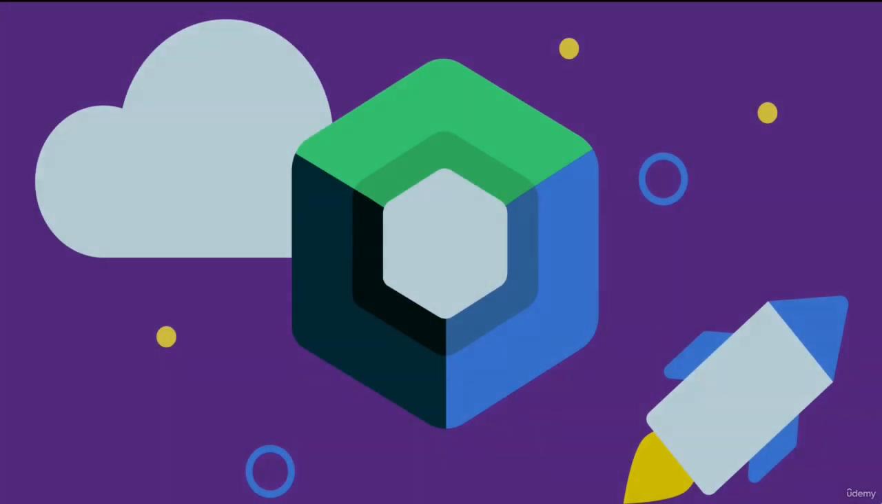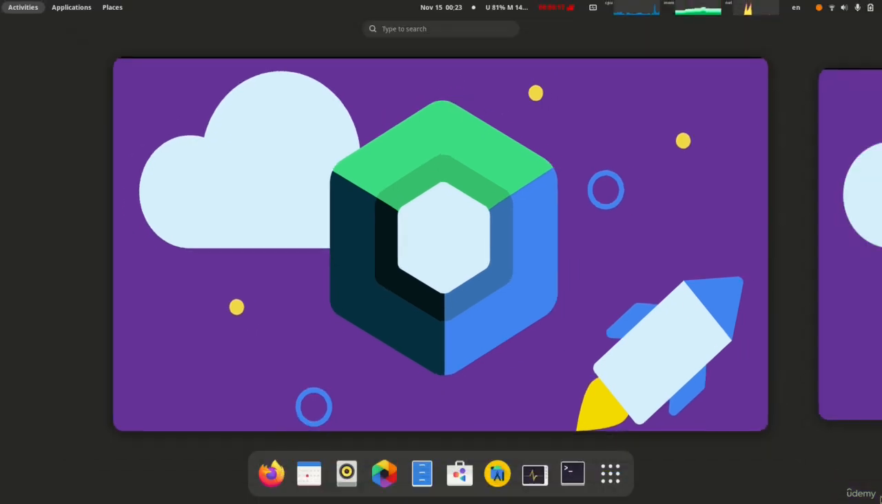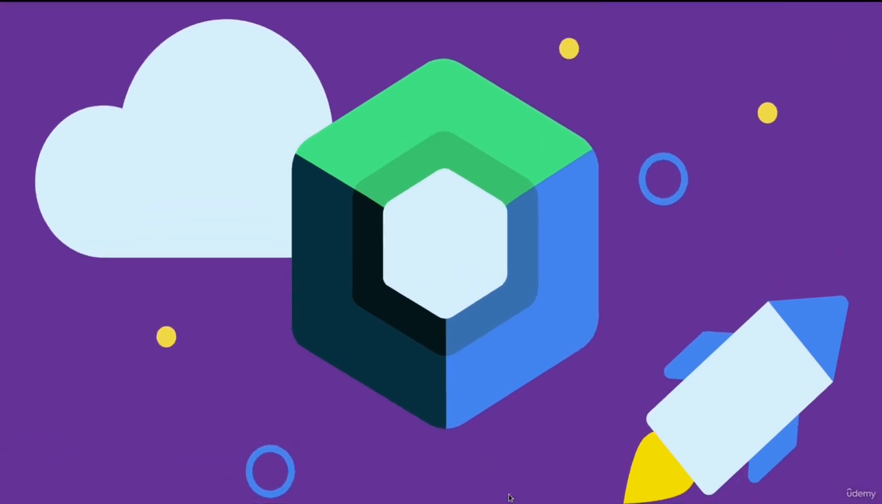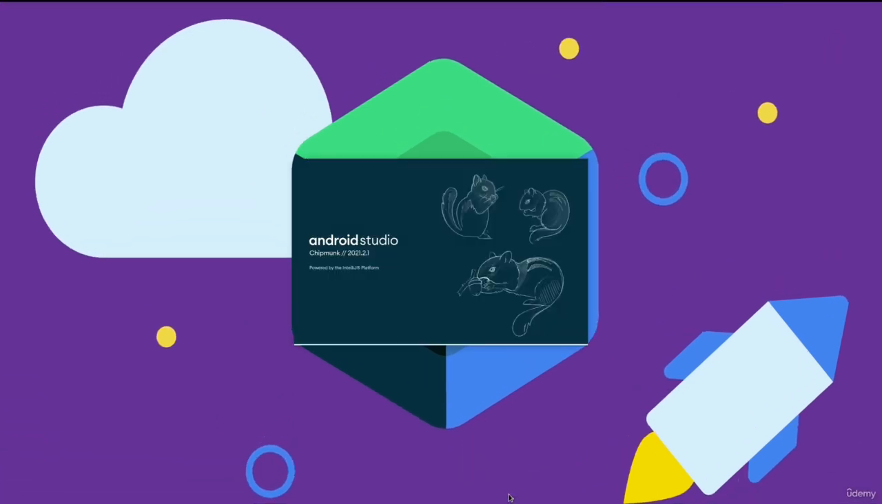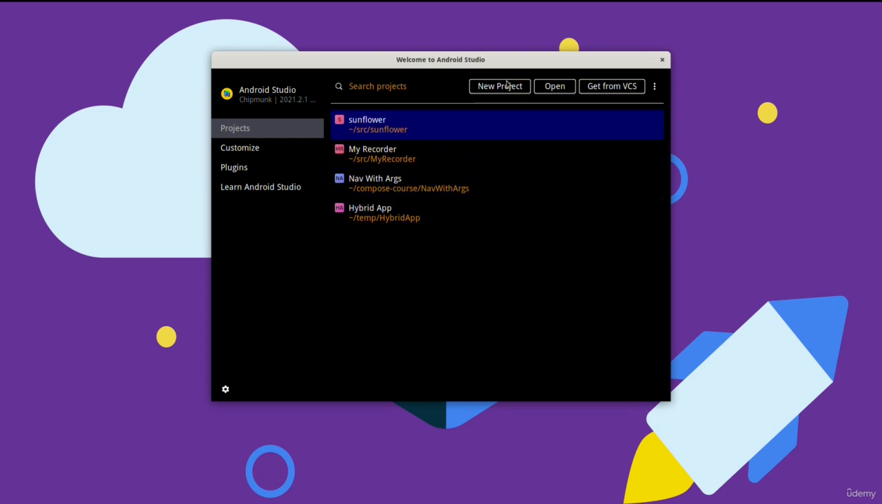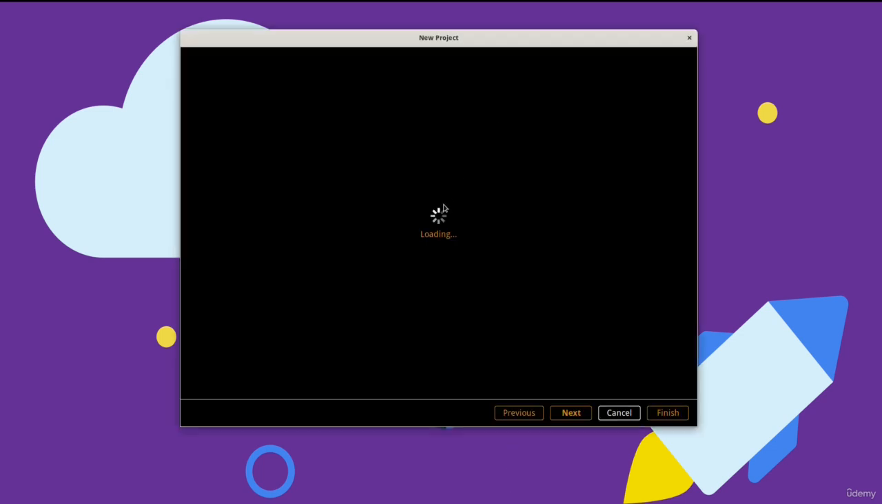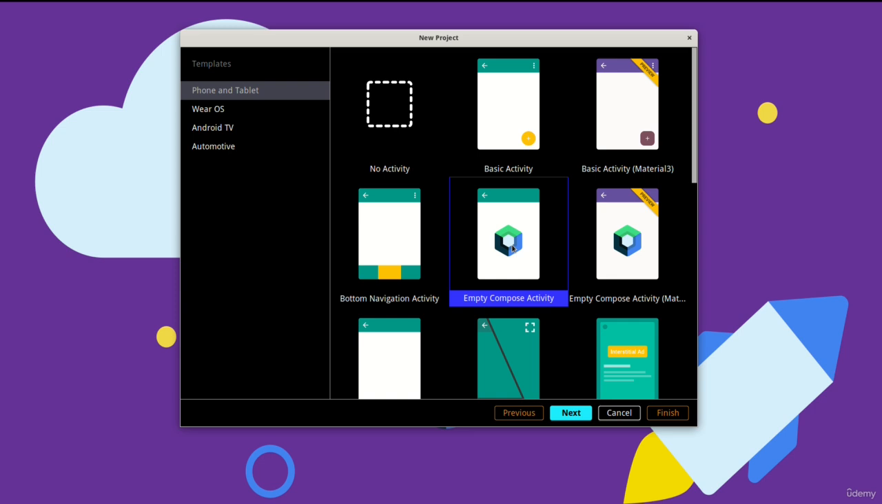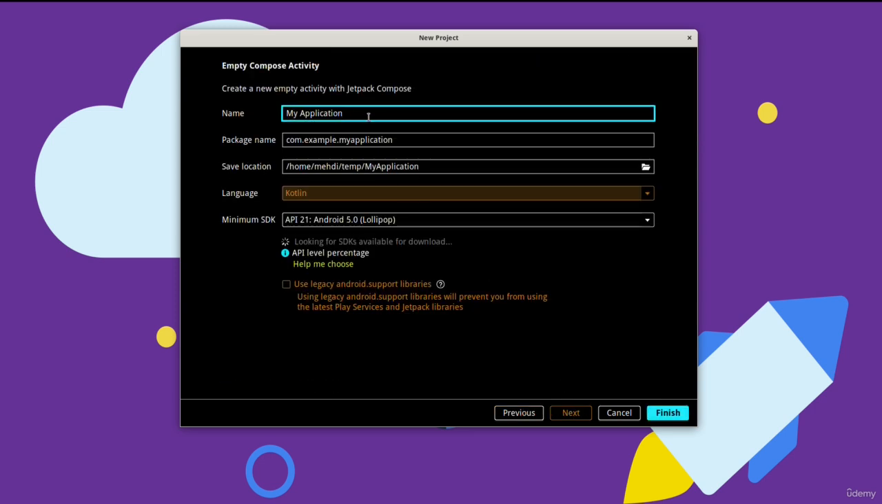In this video, I want to show you how to add an Android view to a Compose UI structure. So let's get started by opening Android Studio and creating a new application. I create a new project. It should be a Compose project, empty Compose activity. I select it and then next.